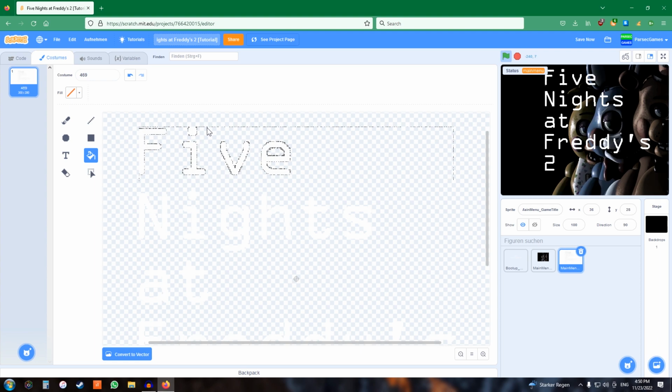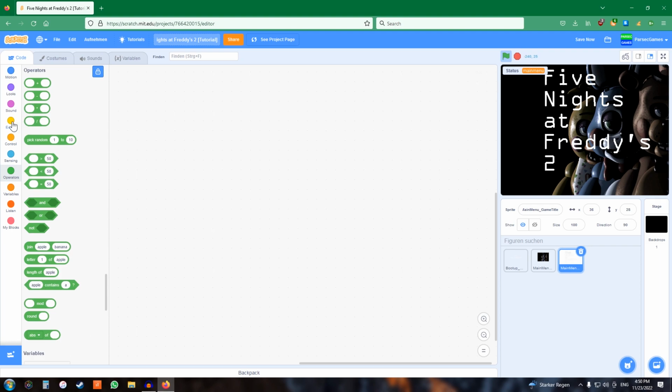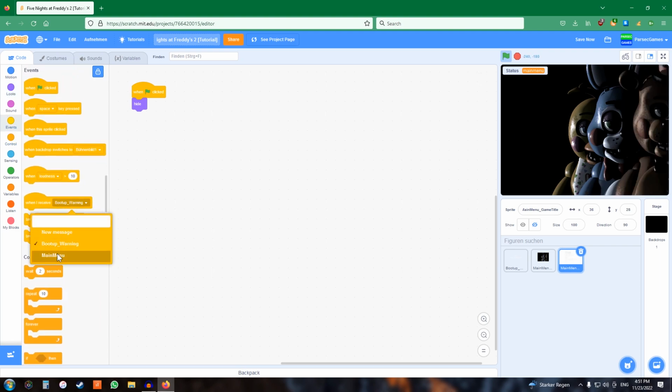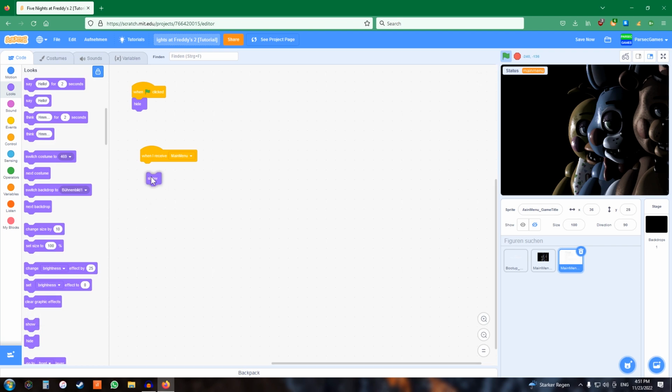You might notice that there's a little bit of gray around the 5 for some reason. We can use the eraser to get rid of some of that, but I don't think that's going to be too noticeable. I think we can just keep that, and it's not going to make a big difference because the background is black anyways, and you won't really notice the transition between the white of the letters and the black of the background. If there's a little bit of gray, it doesn't really matter. So we're just going to keep it that way. And once again, when the flag is clicked, we're going to hide the sprite, and when we receive the main menu message, it's going to show up.